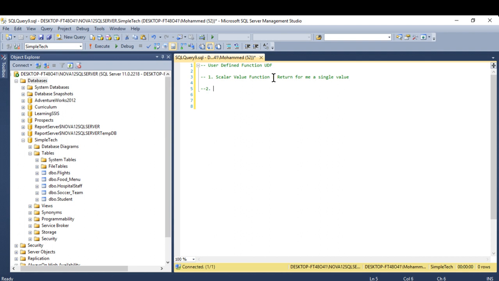called table value function. This one returns for me a table value. So two types I have. One is the scalar value function, and the other one is the table value function, which returns a table.